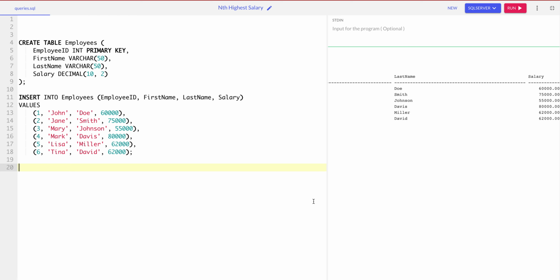In today's video we are going to solve a very common problem, which is to find the nth highest salary. So let's get started. First, I've already created this table, which is employees, which has 4 columns: employee ID, first name, last name, and salary.